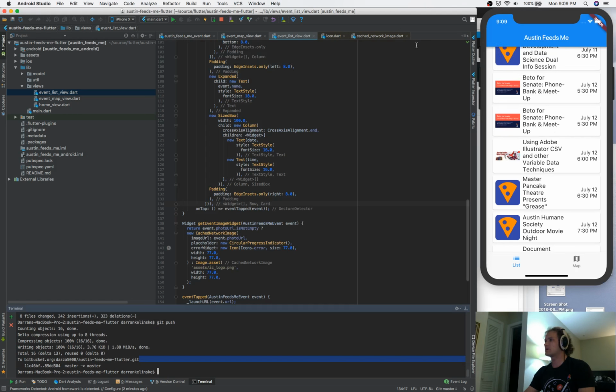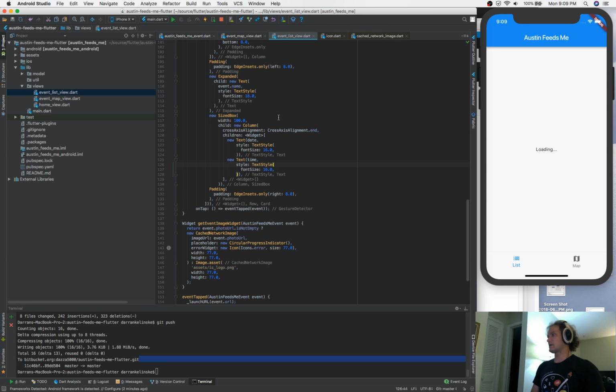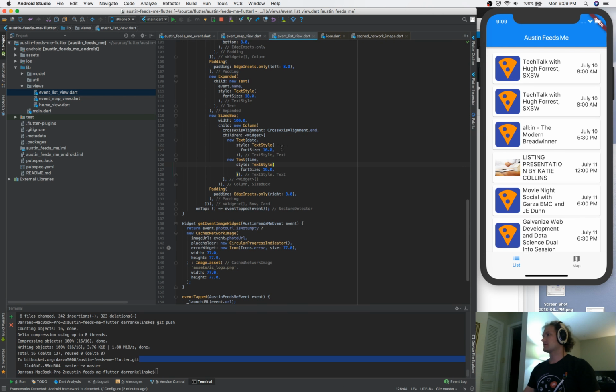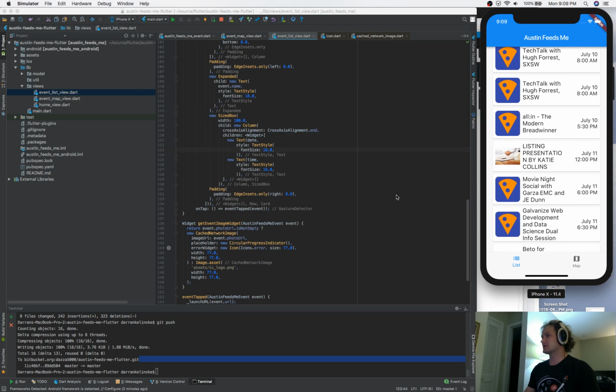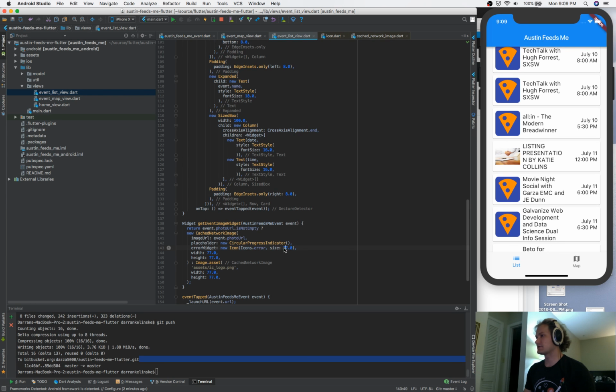I know that when we were looking at our Eventbrite API, there was basically an original image size and a thumbnail size. And I still don't like that those indicators aren't the same size as the other images. So let's see if we can fix that real quick.